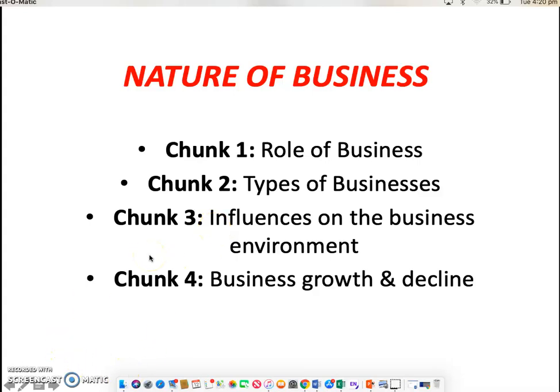Here we are with Chunk 4, which is Business Growth and Decline. I'd argue that this is maybe one of the most enjoyable and probably the easiest of the 4 chunks that we do. It's less detail, less acronyms and the like, and we're going to go through this PowerPoint step by step to give you a deeper understanding, and I'm going to expect that you guys are going to be doing the work in your own time and in class time and getting this done.